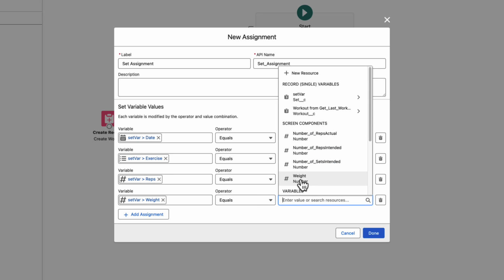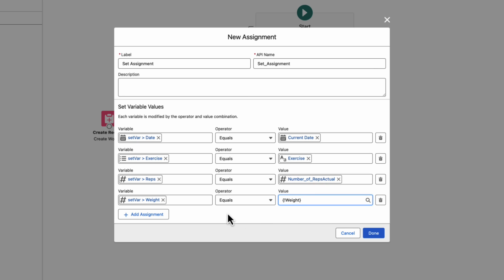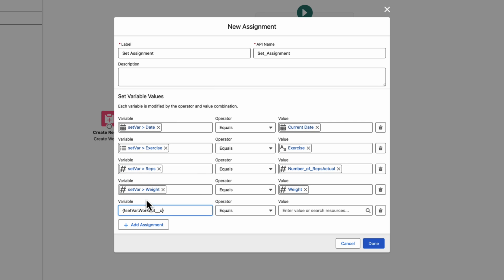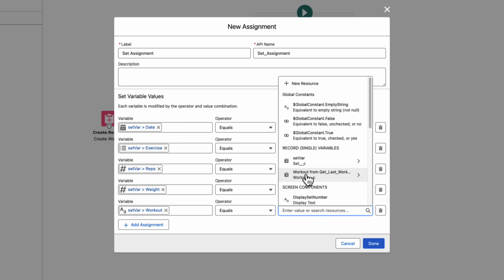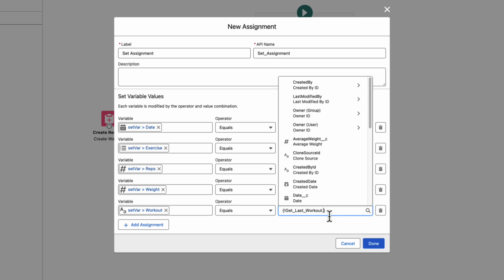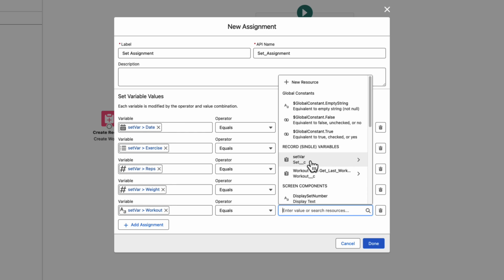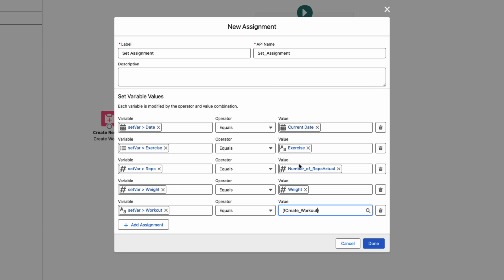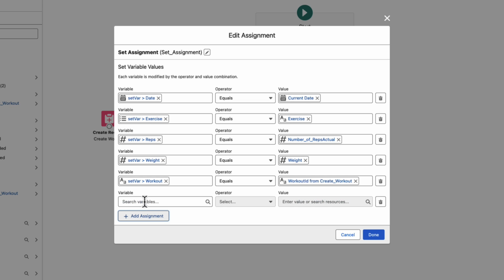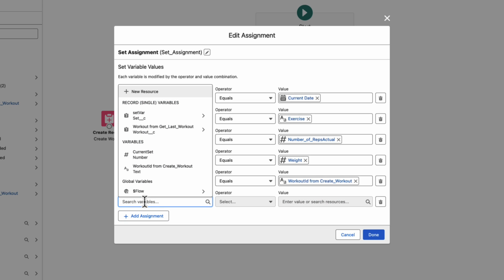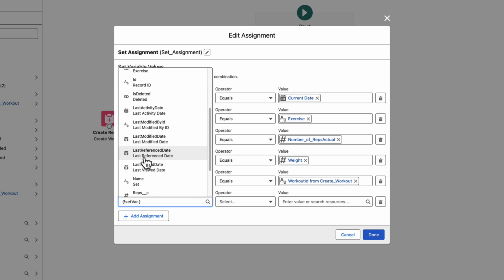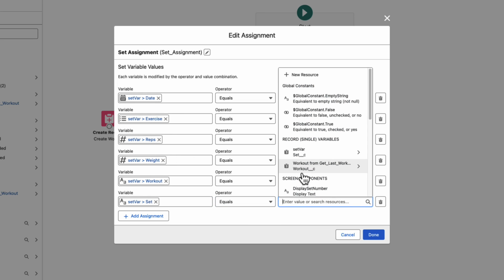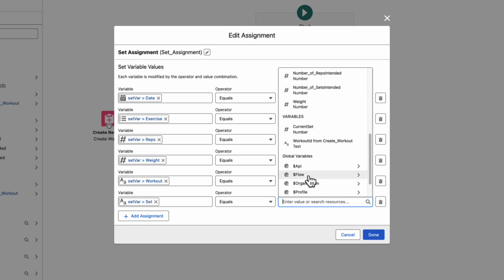Okay. Great. Now we need to tell it to assign this to the workout that we created. So let's get workout from last. Nope, that's not the one we want. Where is that? Here we go. Workout ID from create workout. Text. Let's add in what set are we on. We're going to put that in here as the name. And the name is going to be our variable for current set.